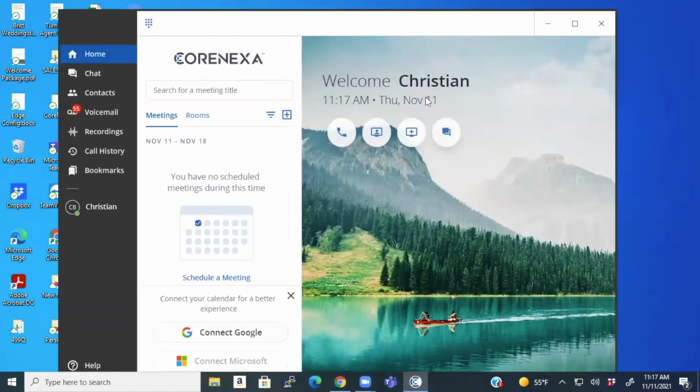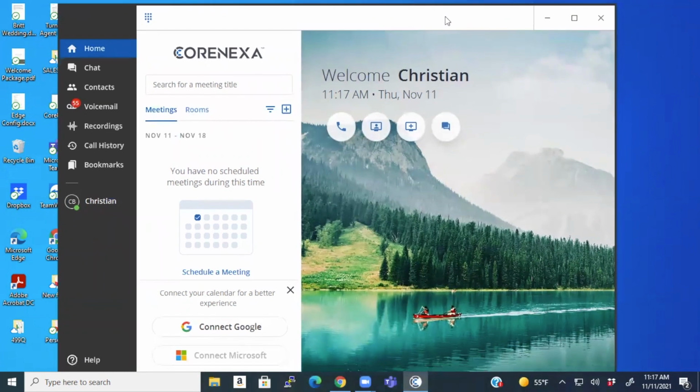So as you can see, it logged me right into the app. Okay, I can close it out. When I open it back up, obviously I have it pinned to my taskbar down here. It will not force you to log in with your username and password.